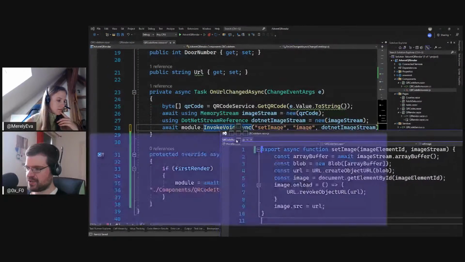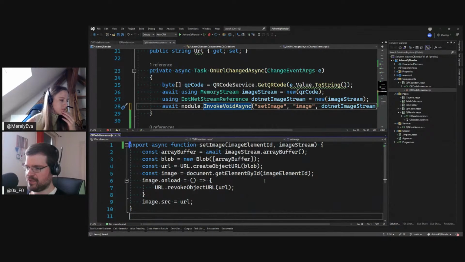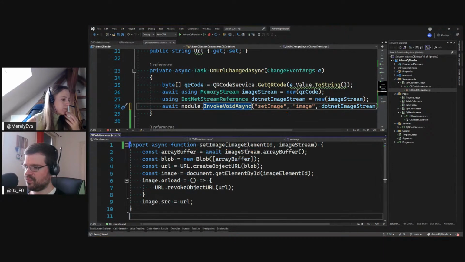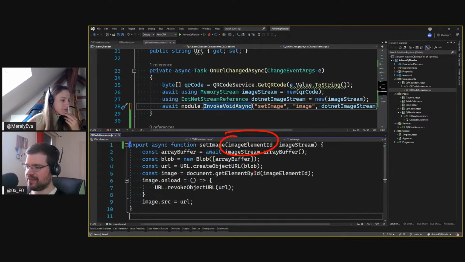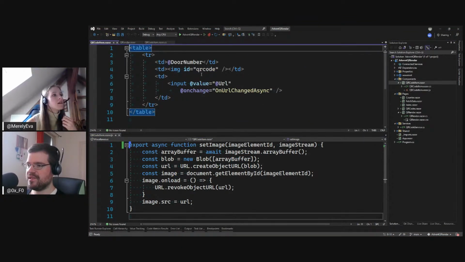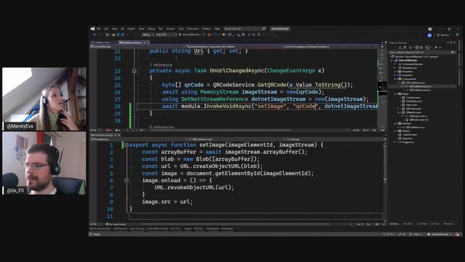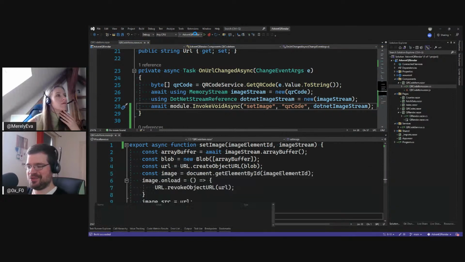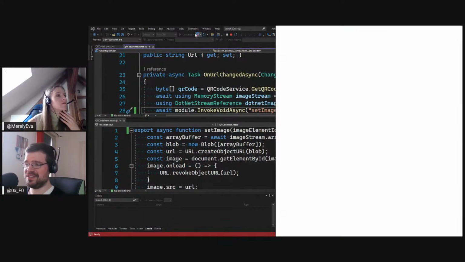Let's put this side by side. At the bottom, our JavaScript function, the set image, which is this one. Then we get in the image element ID, which will be used to set the URL to, which is our image. This should actually be QR code, because this is what we set here. The ID is QR code. And then, I hope everything comes together, is we pass this image stream, and everything is good and everything is great, and I'll see what I did wrong now. Or perhaps it works. Knock on wood.